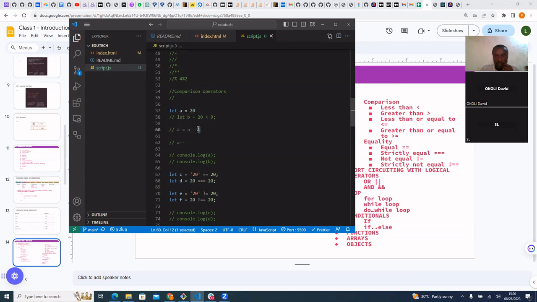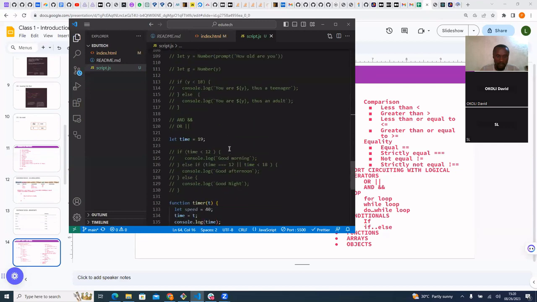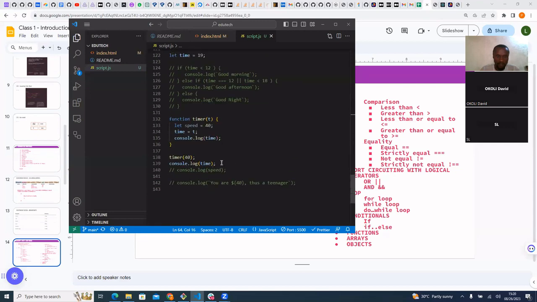So instead of writing it this way, I can go ahead and write it this way, A minus minus. Just for unit reduction, that is if I'm reducing by 1, that is the only time you apply this. Line 62 and line 60 are the same thing. If I console log A, line 62, let me comment out the other lines.